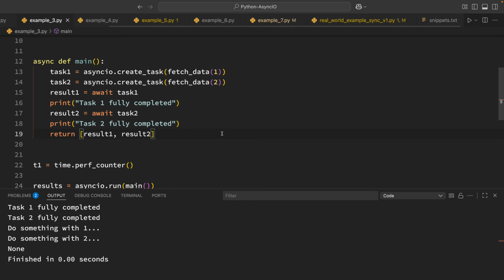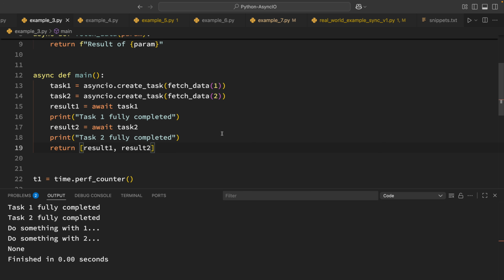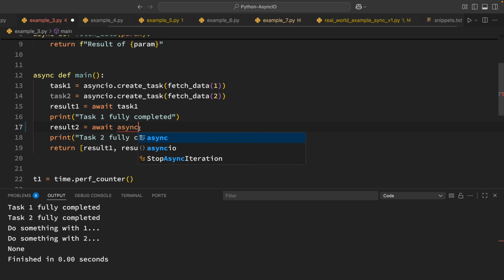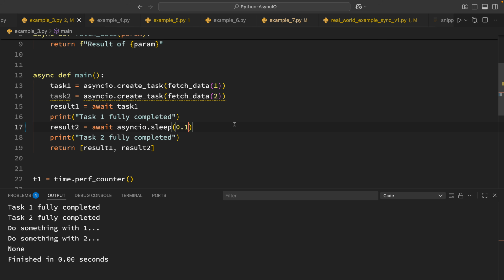Now, another issue that you might run into that's pretty common is that a script can end before tasks are complete, which you likely don't want. So here, where we are awaiting our task 2, let me change this, and instead of awaiting task 2, I'll just await an AsyncIO.sleep, and I'll just do this for 0.1 seconds. Now, that task 2 normally takes 2 seconds to complete.